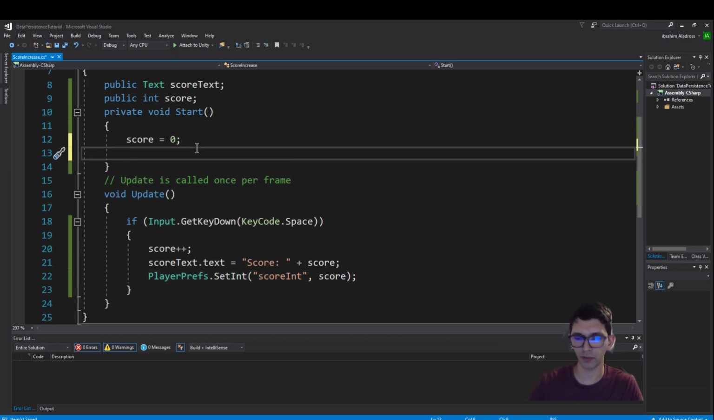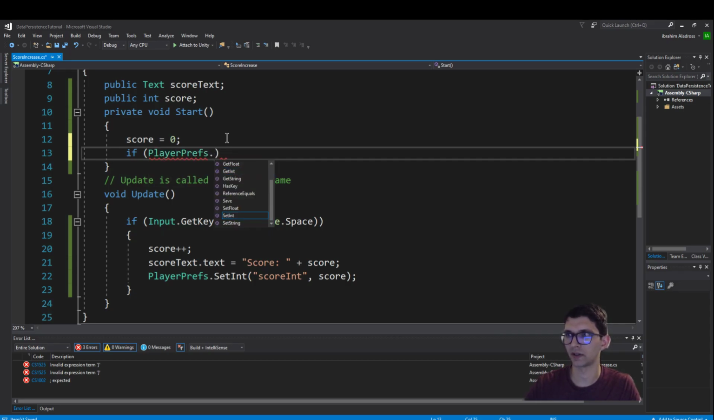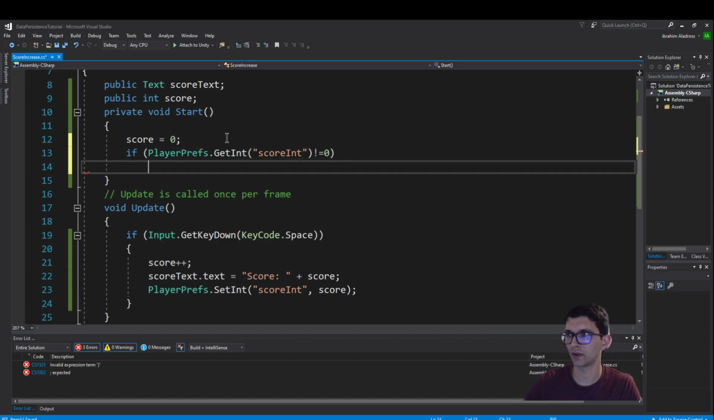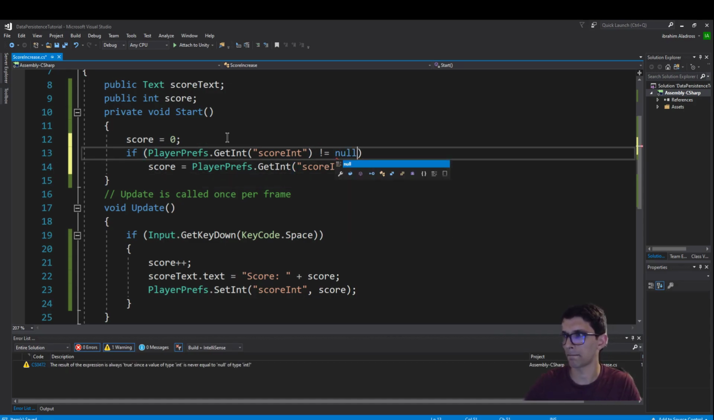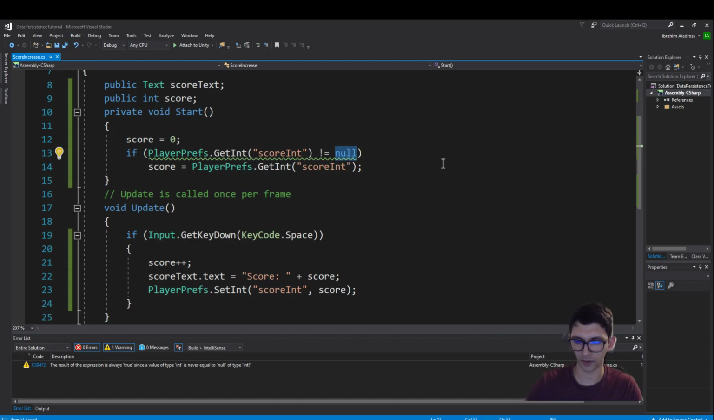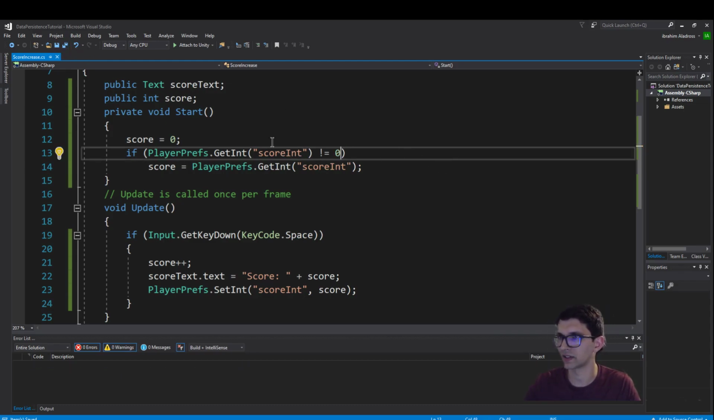Now in the Start method, instead of saying score equals 0, we're going to say if PlayerPrefs.GetInt scoreInt is not equal to 0, then we just want to say score equals PlayerPrefs.GetInt scoreInt. Let's just change that to null, because even if it is 0, who cares? We'll take 0. I guess it's never going to be null. I don't know. All right, we'll try 0. Whatever.